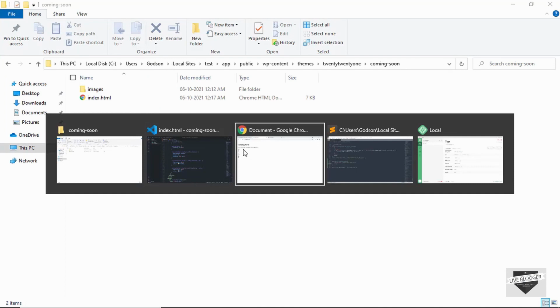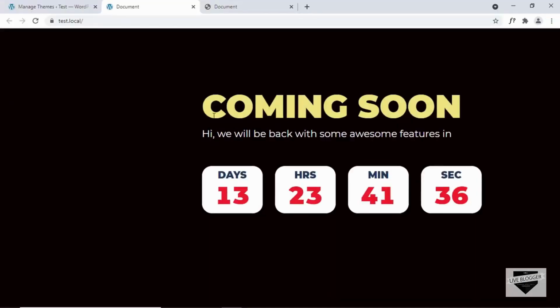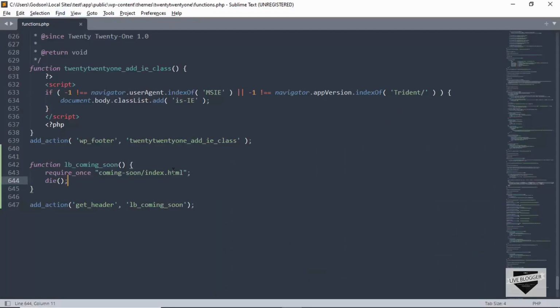And let's go back to our website and let's refresh this page. And now here we can see we have the coming soon design displayed over here, but we don't have the images being displayed over here. So for that we have to use a WordPress specific function in PHP.